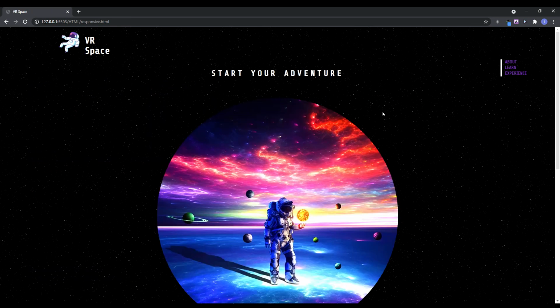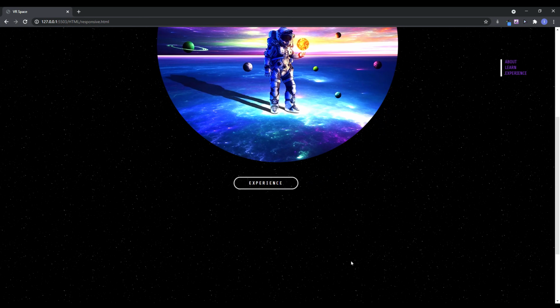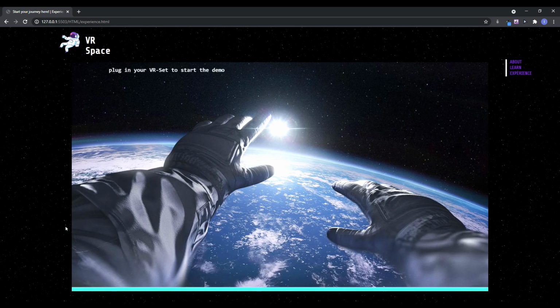And lastly, we have the experience page. And you can get to the experience page by clicking either the button or one of these links. But in this case, I'll just click the button. So here, I wanted to imitate a type of demo, like some type of API demo that you will usually see on web applications. So this obviously isn't a real application, but I animated this text up here to blink, so it looks like the demo is actually alive, like it actually works, like just plug in your VR set to start the demo. But obviously it just doesn't work.